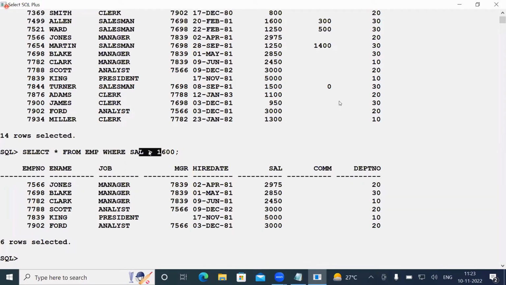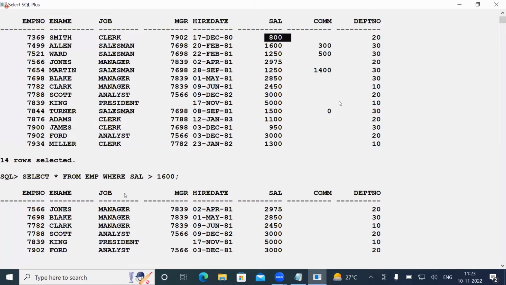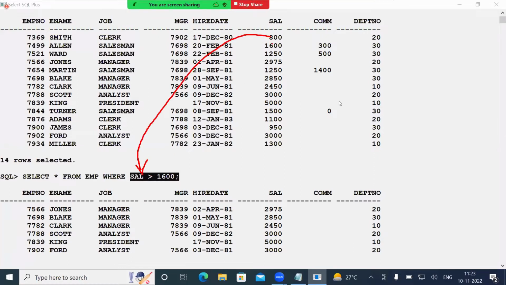In this, we are using relational operators to compare each and every value. For example, salary is 800. Is 800 greater than 1600? Condition true or false? Come on, guys. Condition true or false? When comparing, 800 is greater than 1600, the condition is false. Next, comparing 1600: 1600 is greater than 1600, it is also false. Next, 1250 is greater than 1600, it is also false. 2975 is greater than 1600.